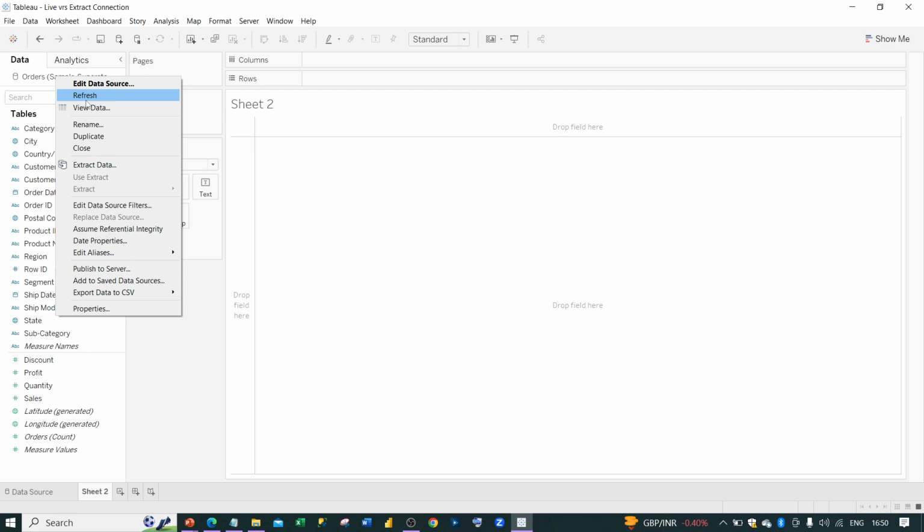And the next question is, when do you use live connection and when do you use extract connection? As per the requirement we are using. So if the data size is big or it is cloud based, we are using the live connection. If the data size is small, like Excel, text, CSV file, in that case we are using extract connection.